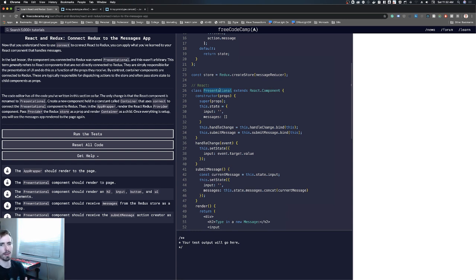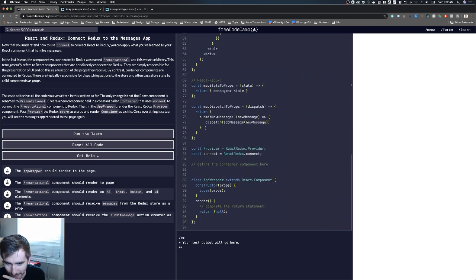Then in the app wrapper, render the React Redux provider component. Pass provider the Redux store as a prop and render container as a child. My mind is like getting blown by this for some reason. I don't know why that sounded so confusing.